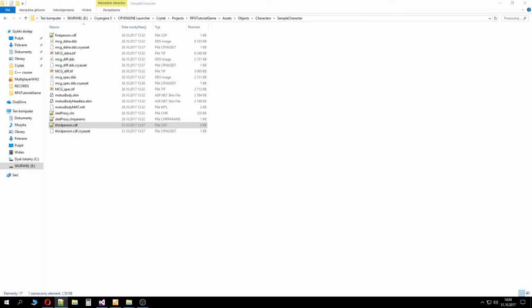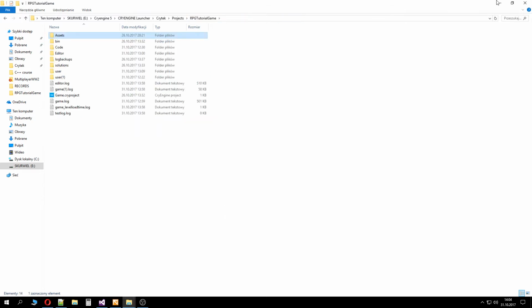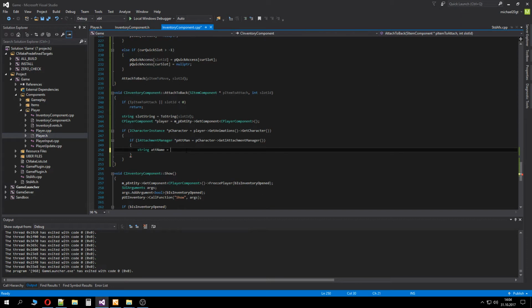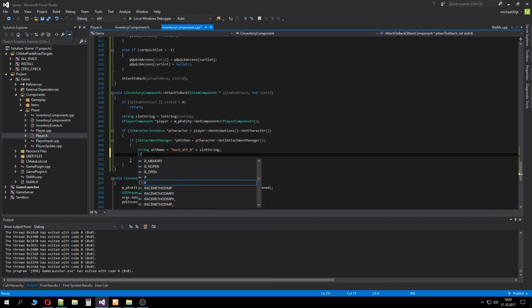So that's how they were called. And then now here, attachment name equals back attachment 0. Since we have 5 slots, it's always the first letter, first number gonna be 0, plus slot string. So it's gonna be 0, 1, 2, so good: back attachment 00, 01, 02, 03, and 04. Now we're gonna find if this actual attachment exists.